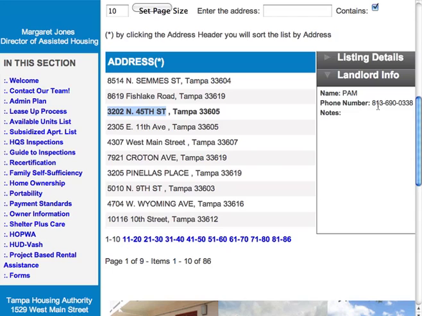So very easy. I can just pick up my phone, give Pam a call, and say, hey, I see that you've got some rentals available in Tampa. I'm a wholesaler, just wondering if you're looking for any more.